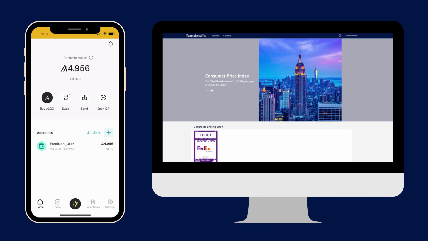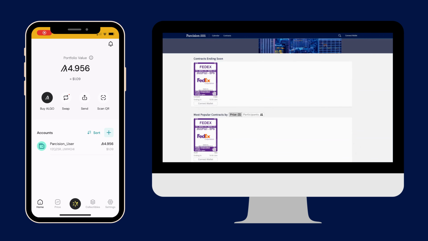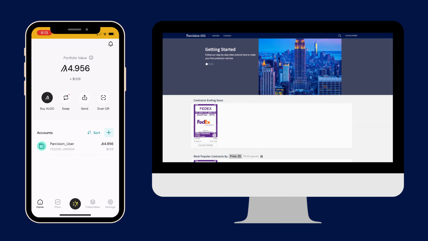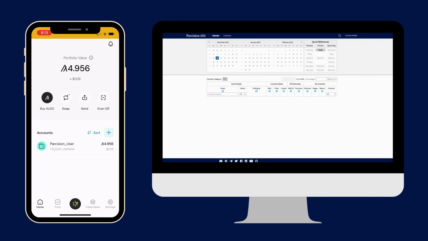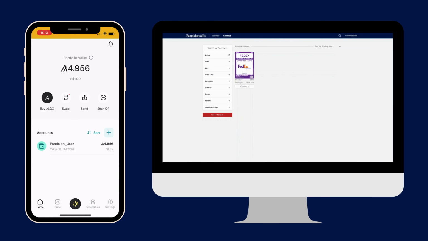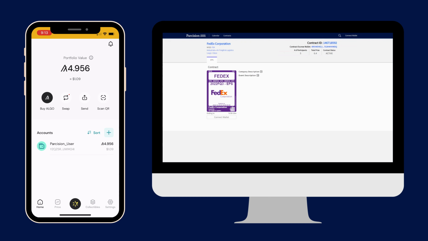On the top of the Parcision page, users can see the latest news. This page also provides users access to the contracts ending soon, popularity in prize or participant, and the newest contracts. On the calendar page, users can search for contracts based on the contract termination date. On the contracts page, users can search for contracts based on a suite of filters. In this walkthrough, we will interact with the FedEx contract.